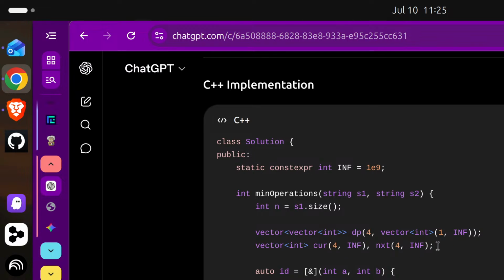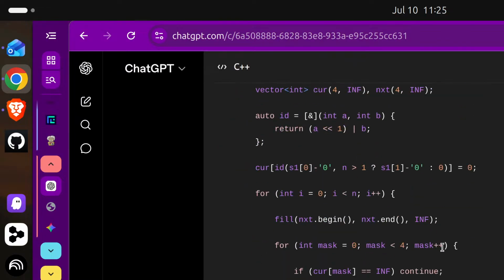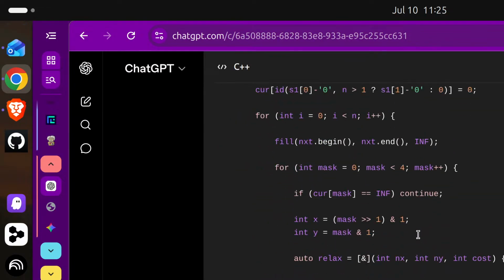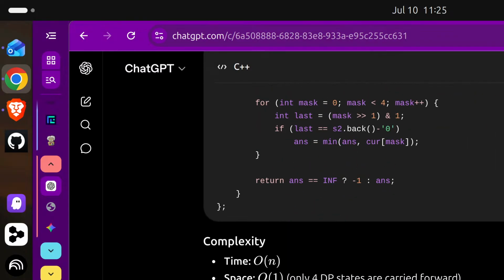Current and next also there. Okay, it has given me the most optimal solution. Okay, give me the basic recursive solution first with explanation and simple language.